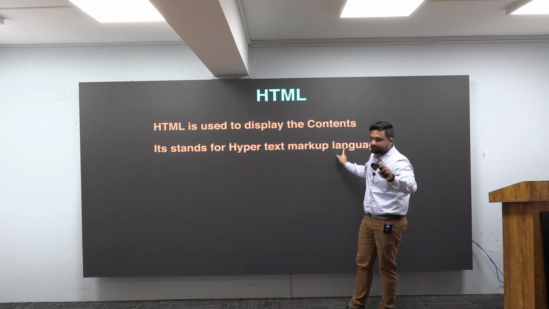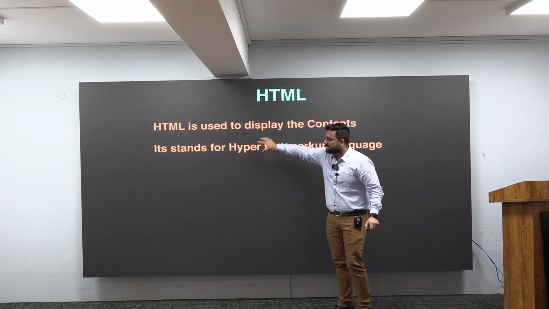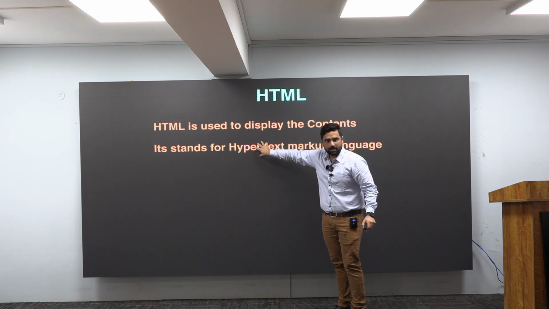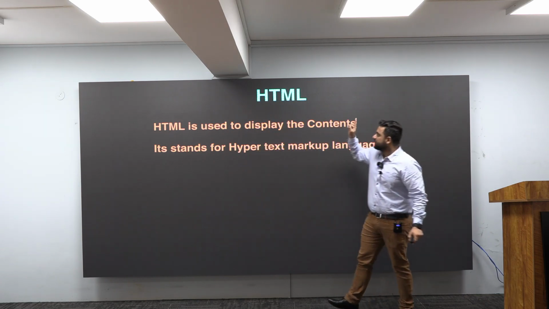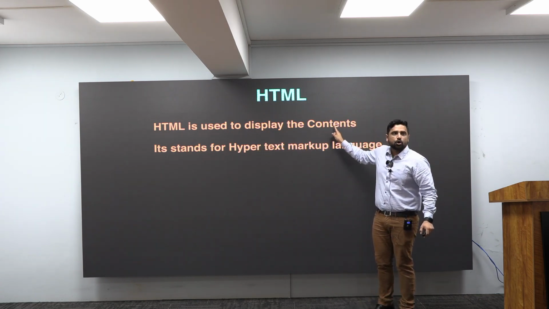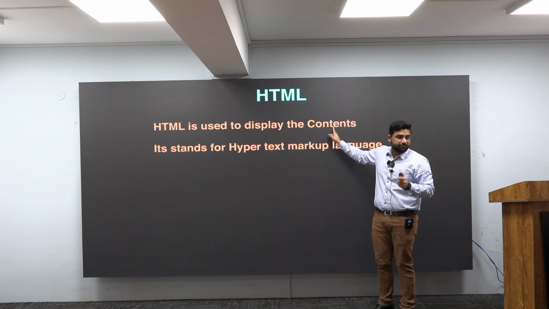Am I clear, friends? Now what is hypertext? This we have to understand first. When I consider content, what can content be here? It can be text, it can be a character, it can be a sentence, it can be an image, it can be a link, it can be a video also. Am I clear? Content can be anything.